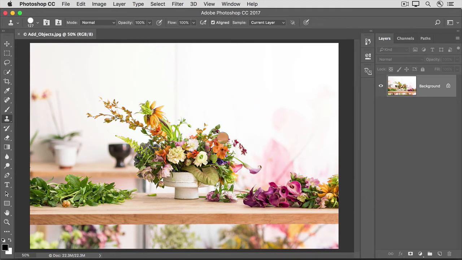Then, move over the flower arrangement and hold down the Option key or the Alt key on Windows. The cursor changes to a target, click, and release your finger from the Option or Alt key. And then, move over an area where you need more flowers and start painting. And you can see that the source point is moving along with you, adding more content to this image.